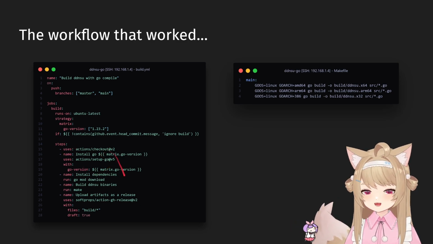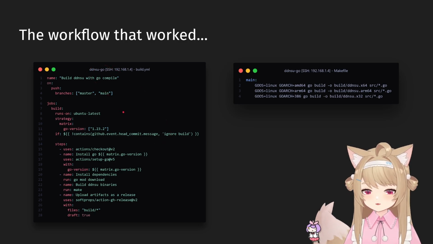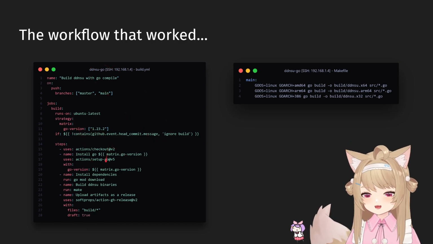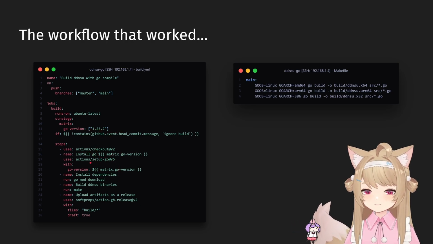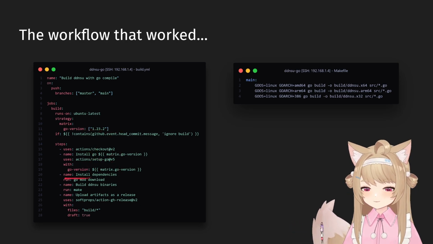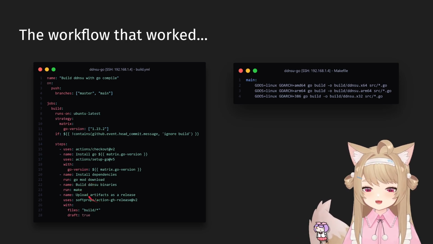First we're going to check out, which basically is saying that we're going to copy all the code into whatever this VM is, this container here, and then we also will install Go from this version here by using the setup Go. Then we'll install the dependencies of the project, because without the dependencies we can't build it, and that's the Go mod download. Then we will run the build command. That's just make, so we use the makefile, and then we'll upload it.